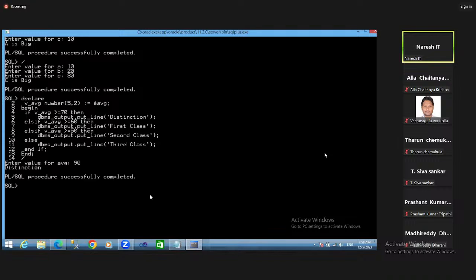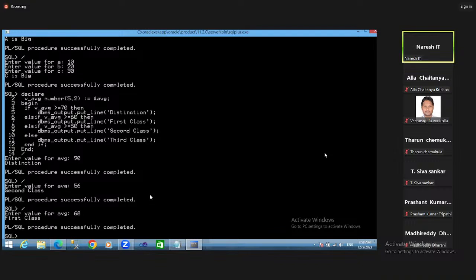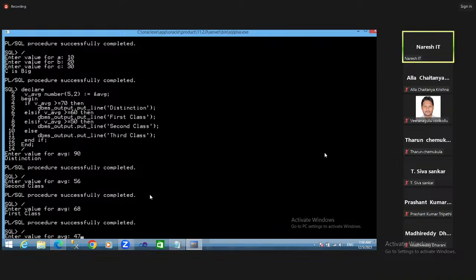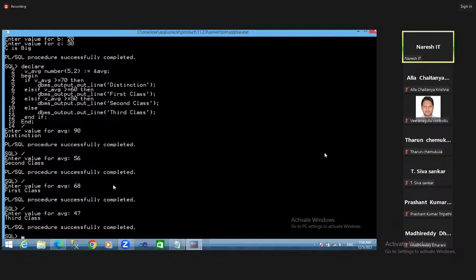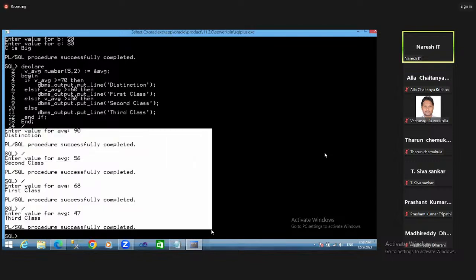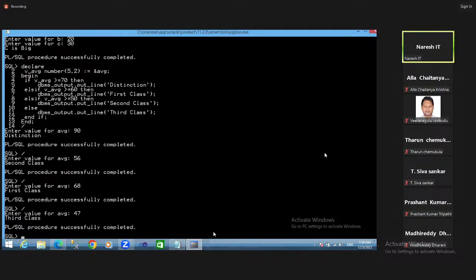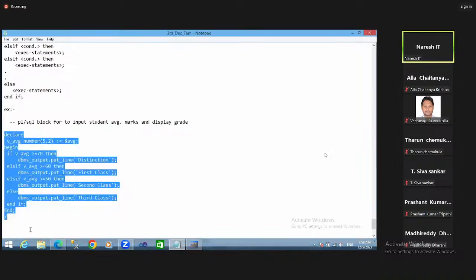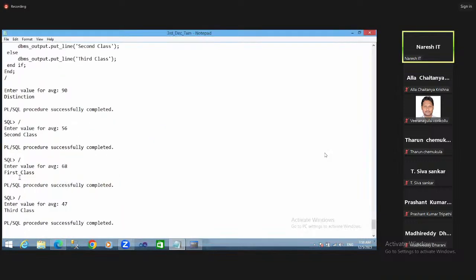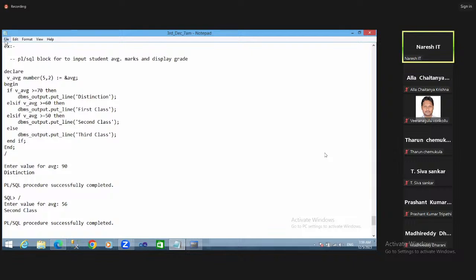So 90 average, distinction. 56 average, second class. 68 average, first class. 47 average, third class. This is nice. Okay. So this is an example: if you want to check multiple conditions continuously, then simply we can use this else if ladder.